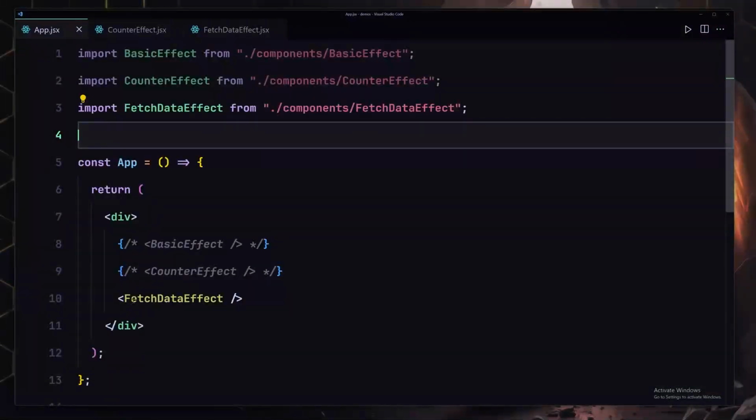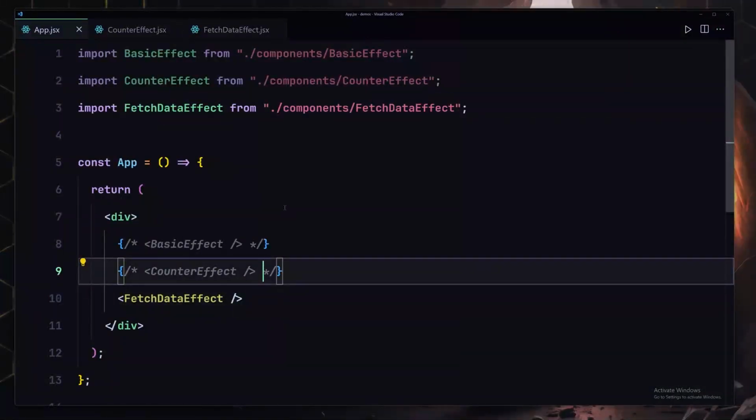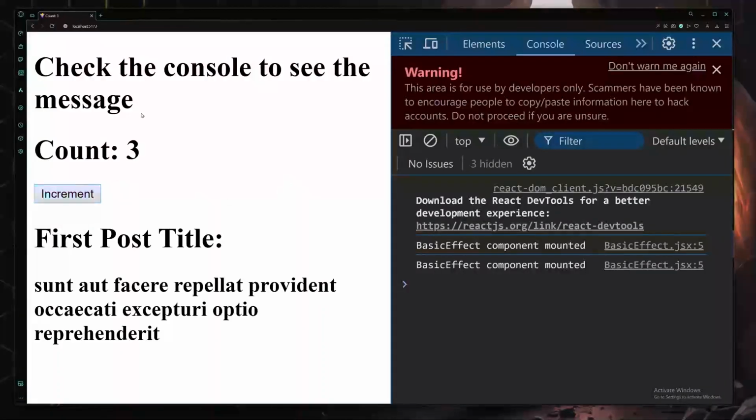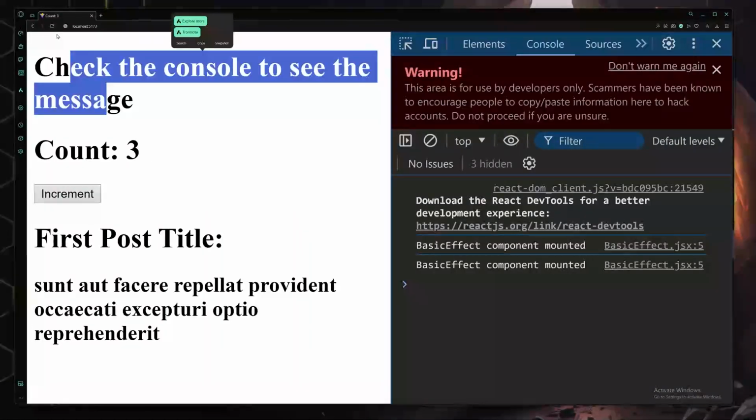This is how we are going to be fetching data by using the useEffect, and this is how we are going to be performing more side effects by using the useEffect. So now let me just uncomment all of that, and now we can increment something, and we can also check out the logs and stuff like that.